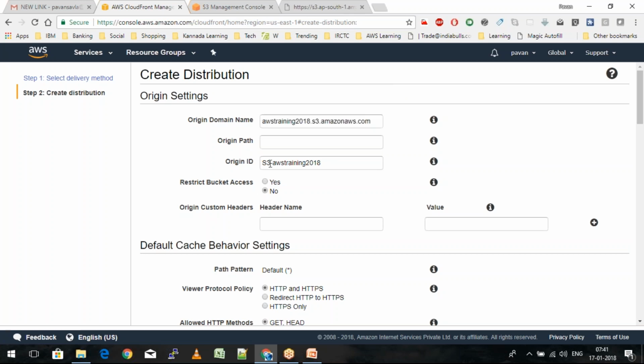Next, we have the origin ID, which is automatically generated since we are using S3 in this case. So S3 hyphen the name of the bucket. This is how the origin gets created. If I'm going to use a load balancer, it will be something like LB hyphen the name of the load balancer, right? So it tries to generate a user-friendly name for the origin ID.